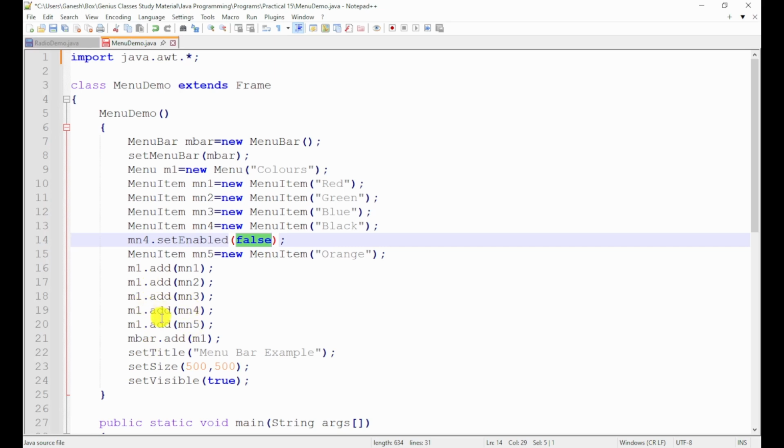Next we have to add that menu inside our menu bar. That's why I am using the add method. I am calling this add method on mbar. So that means mbar.add(m1). So it will add this menu inside our mbar.